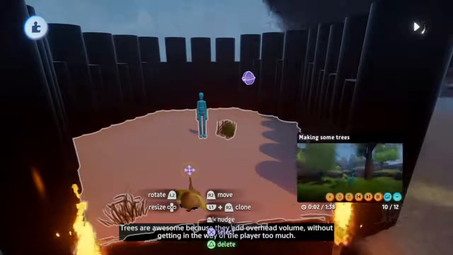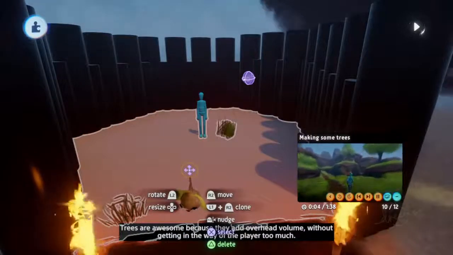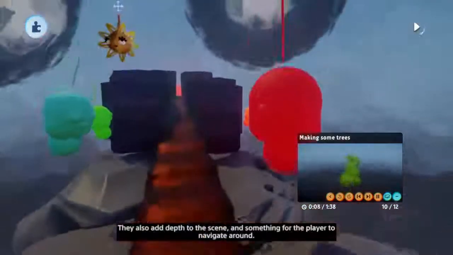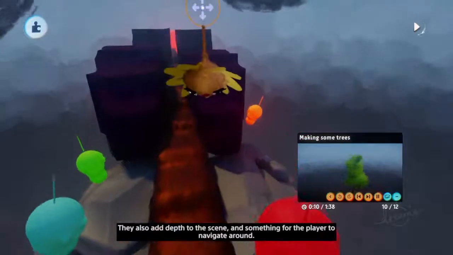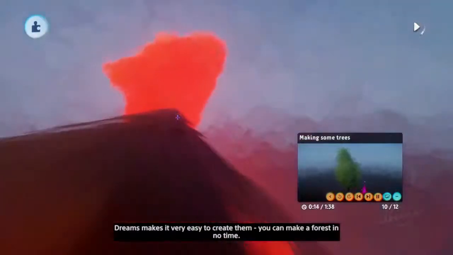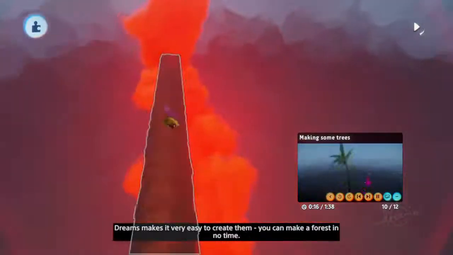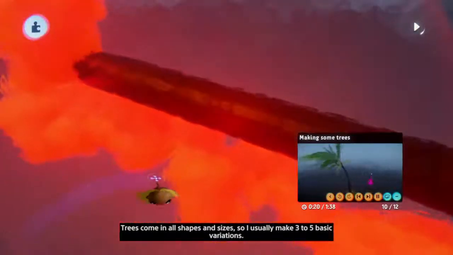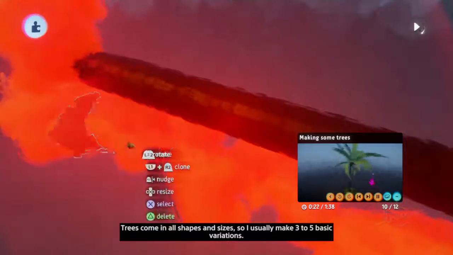Trees are awesome because they add overhead volume without getting in the way of the player too much. They also add depth to the scene and something for the player to navigate around. Dreams makes it very easy to create them. You can make a forest in no time. Trees come in all shapes and sizes, so I usually make 3 to 5 basic variations.